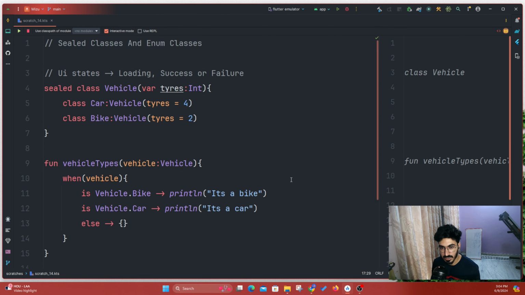Hopefully this makes sealed classes a little clearer. Hopefully this makes enum classes, sealed classes, and sealed interfaces a little clearer.